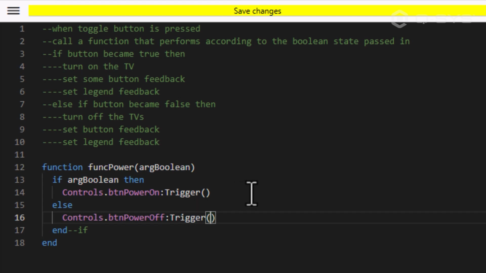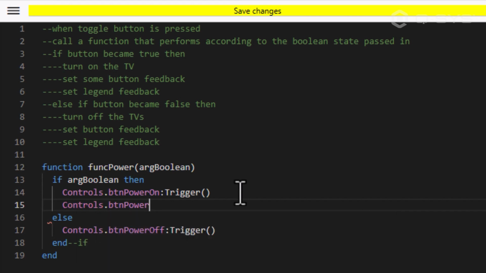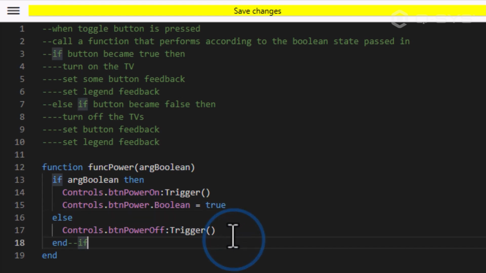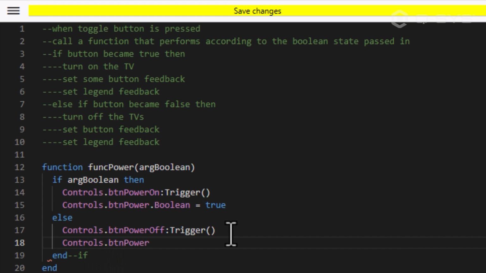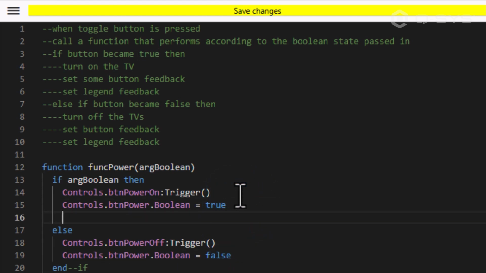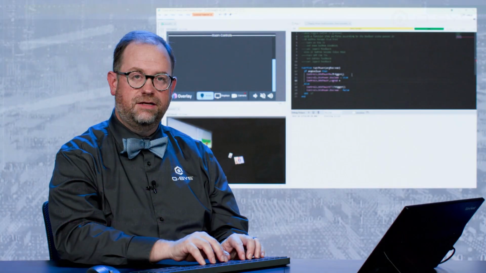Let's set the feedback. We are going to want to tell controls.btn power.boolean going to be true. That's good. And down here, controls.btn power.boolean going to be false. That's all right. And then what about that legend feedback? Here's what we're going to do, controls.btn power.legend. And we're just going to put a little string on it.